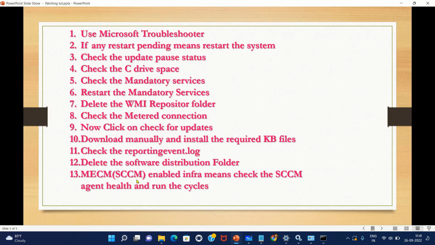And also the last one: if it is an SCCM enabled infrastructure, you can check the health status of the SCCM client agent, and you have to run the cycles in the SCCM agent, I mean the Configuration Manager properties. These are the important basic troubleshooting steps for Windows patching.